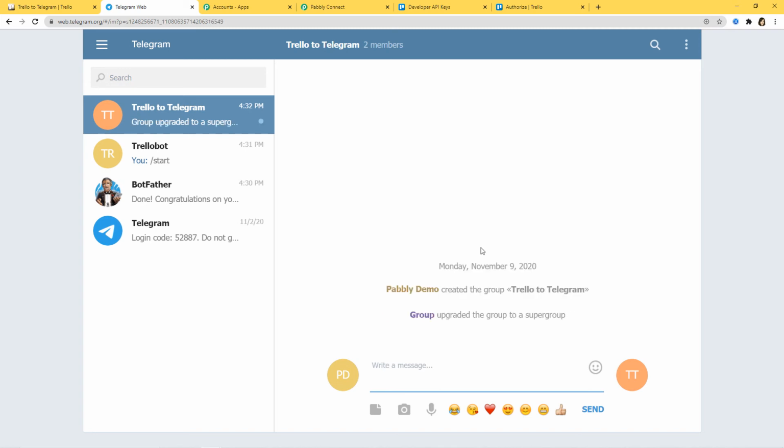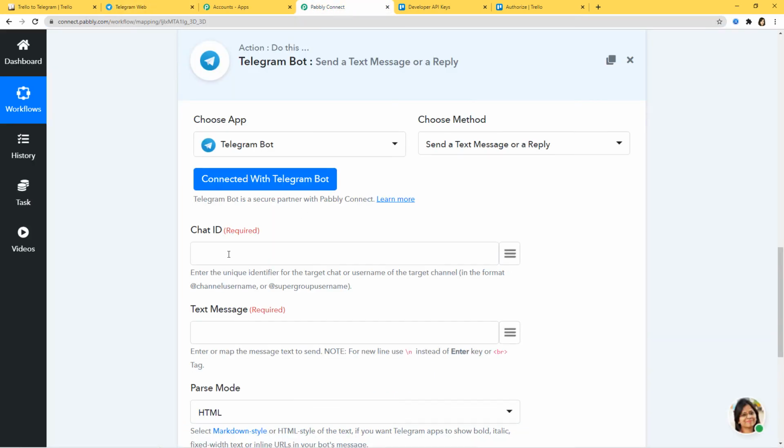Okay, so now in order to get your chat ID, you can see this URL over here. So I am going to copy this number from here, a 10-digit number. Okay, I'll go back to Pabbly Connect. Okay, so here I have to paste the chat ID.